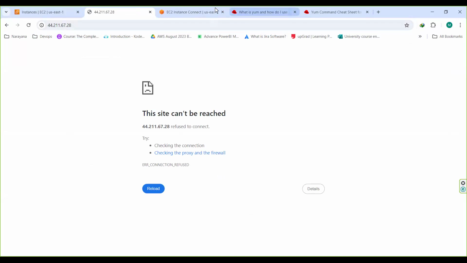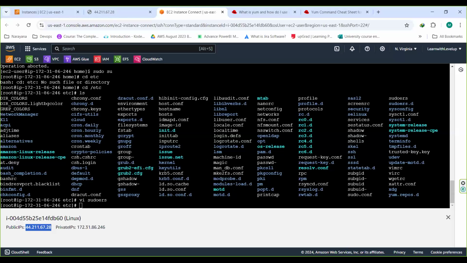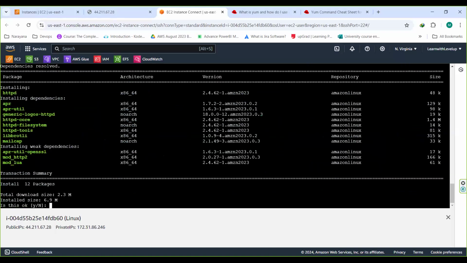So now let me go into the server and install the application, which is HTTPD: yum install httpd. Whenever I execute this, it will ask me for authentication. Any application you try to install, it will show you the list of applications it is going to install. See, it is trying to install HTTPD.